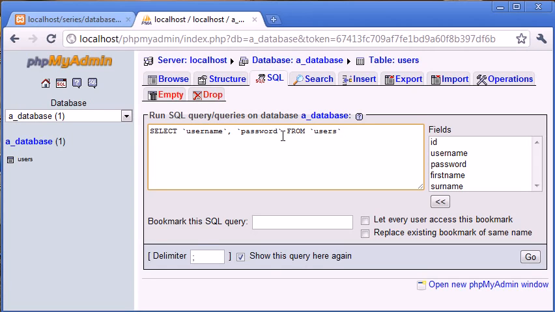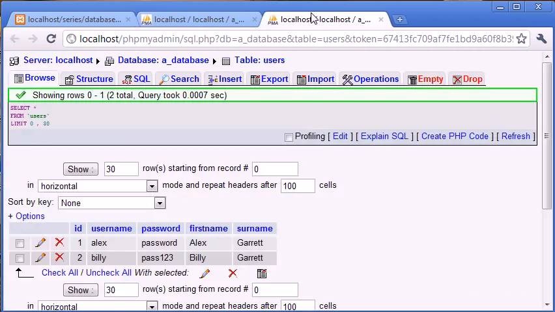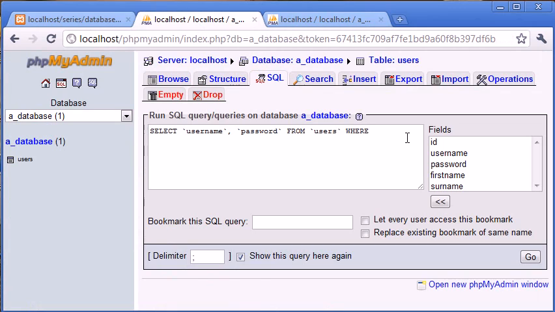But what we can do is specify where we want to select this data in specifics. Now remember, we've got unique ID fields, and here we've got ID of 1 and 2 for Alex and Billy, and these are unique to this user. So let's say I just wanted to return from ID 1. All I need to do is say where ID equals 1, and we can put that in there as well.